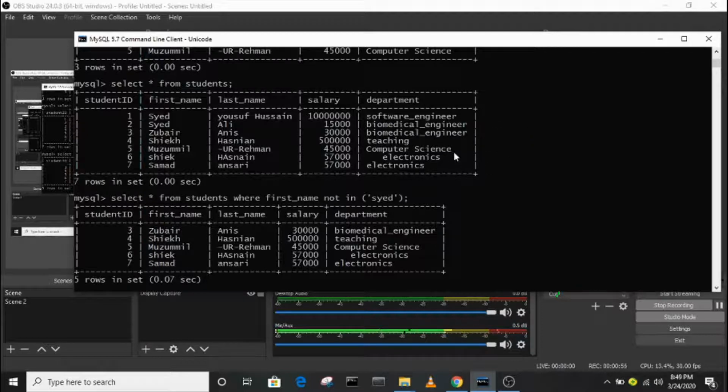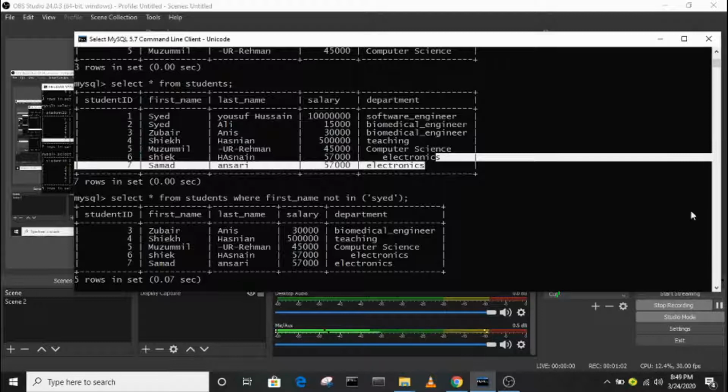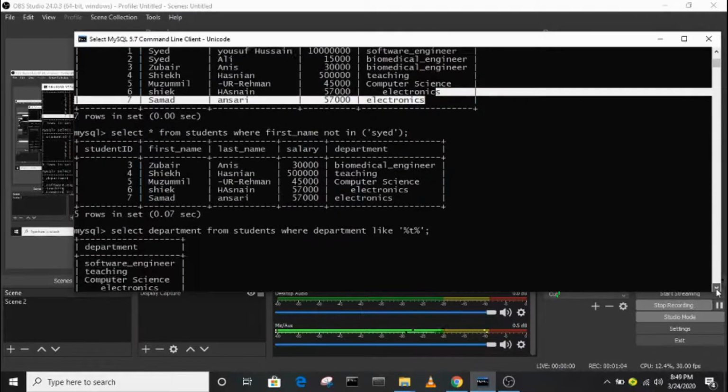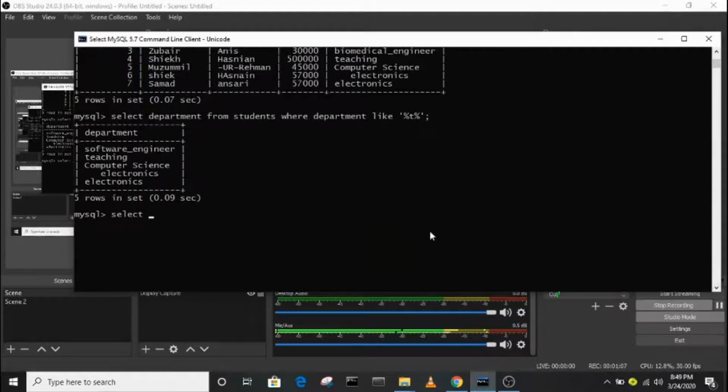So I am just taking the letter S here. Those rows in my following query will be printed which are ending with S, from table students, where in the department column.